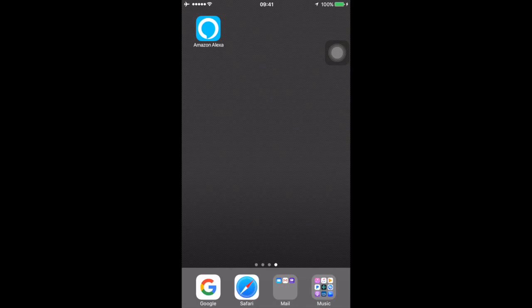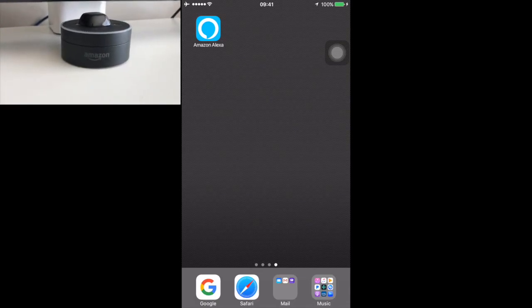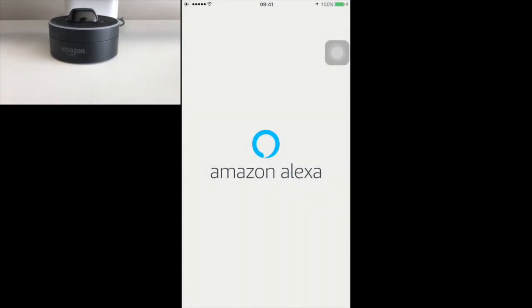This one's just a quick demo of how you set up the multi-room audio with Amazon Alexa, which just came out today. So you're gonna wanna open your Amazon Alexa app on your device.